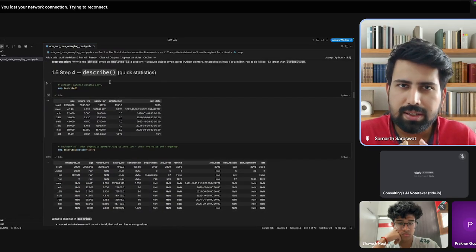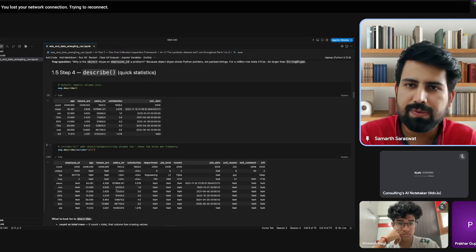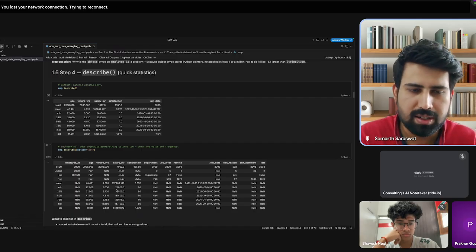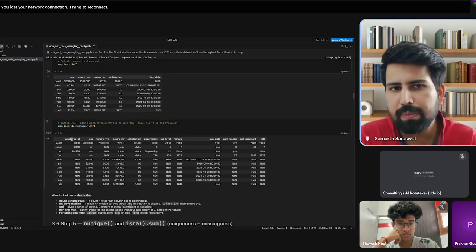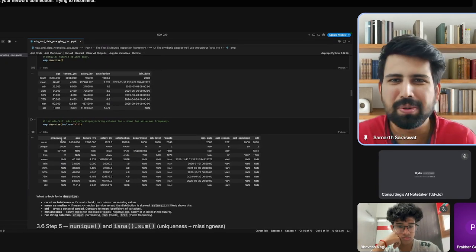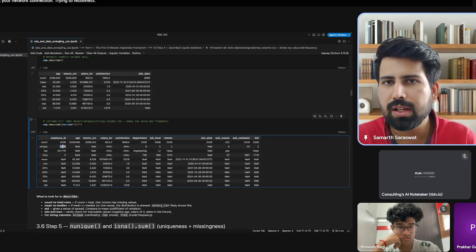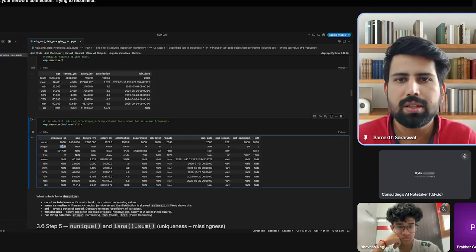Another thing which I like is describe, but I like it with the include all parameter. This gives us a good amount of descriptive statistics. You can see for the employee ID, you would expect it to be a unique field, because why would two people share the same employee ID? There's no reason to. But this is where we see that only 2,000 of them are unique. So there is a good chance that there is duplication or contamination in our data set.